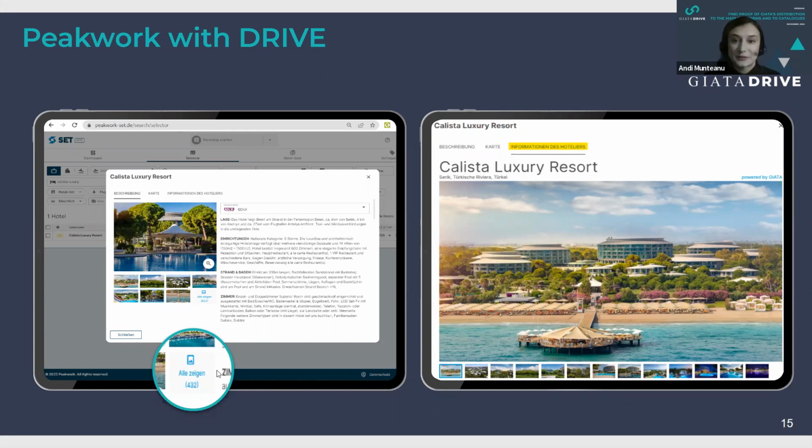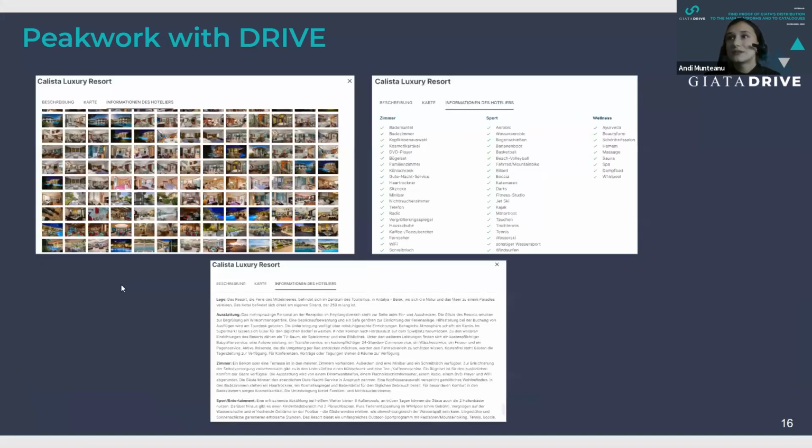So of course, this is a property in Drive. And on the right side of this page, you can see that in Peakwork, the hotelier has their own tab that says information from the hotelier. And what can you see on this tab? Well, basically the open content link of Drive. So under information from the hotelier, you can see all of the portfolio of images, the facts, and the descriptions.